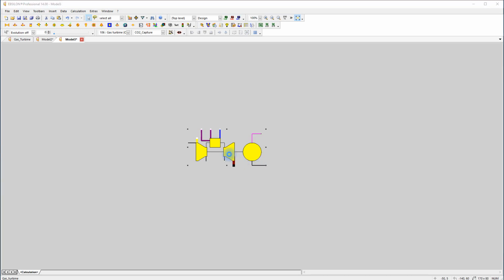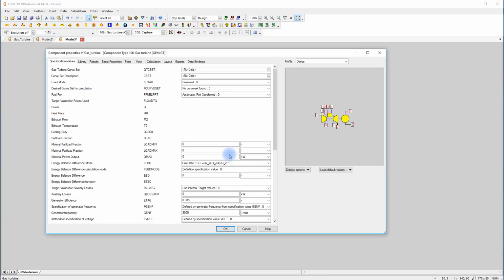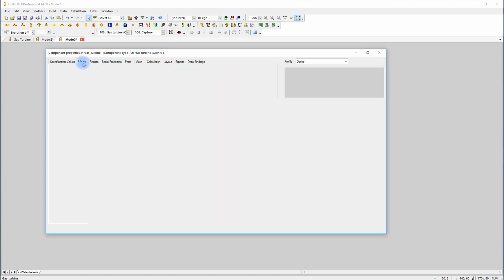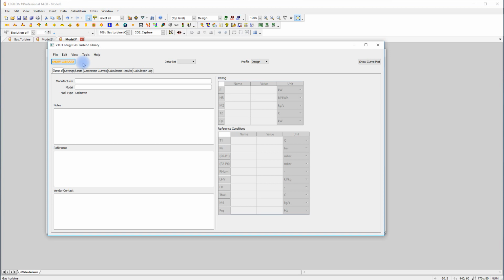If you open the properties window of component 106, you can see the specification value gas turbine curve set. So you're able to load a curve set with manufacturer data from the library into the component. In order to do this, select the tab Library, and now the gas turbine library window opens. To select the dataset of your wanted gas turbine, click on Show Library to open the library.